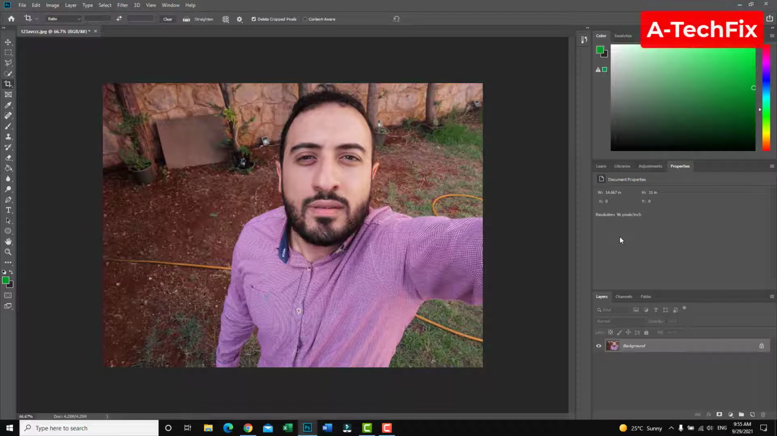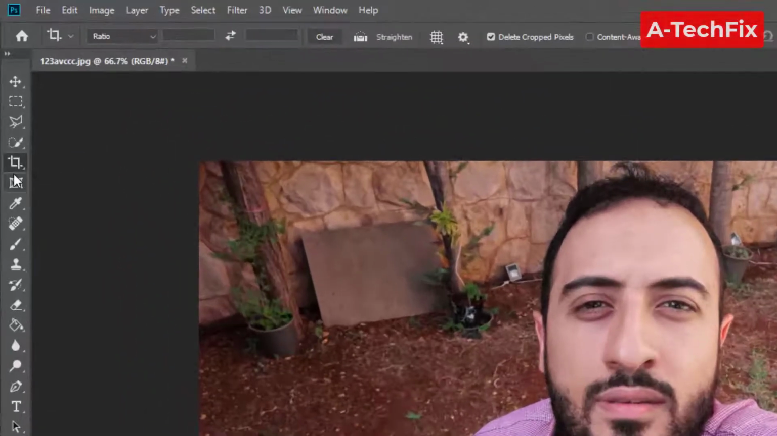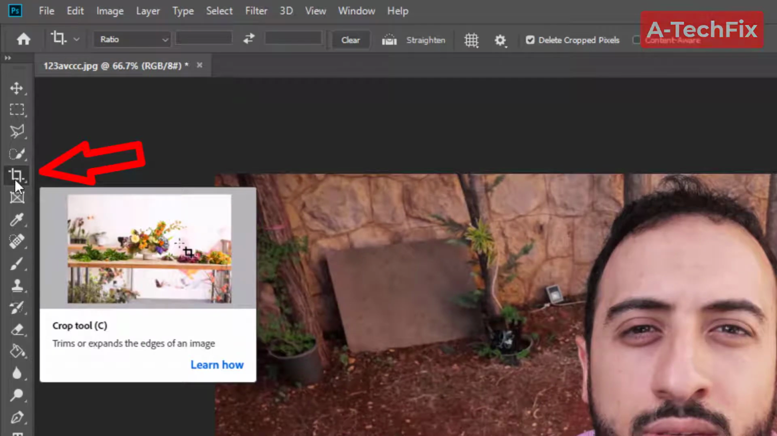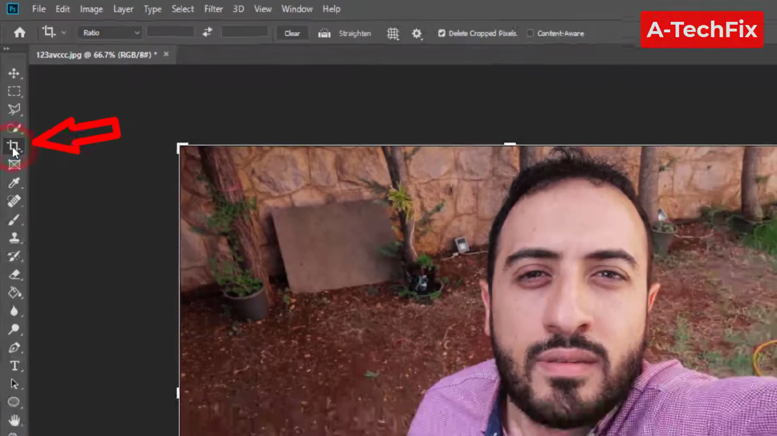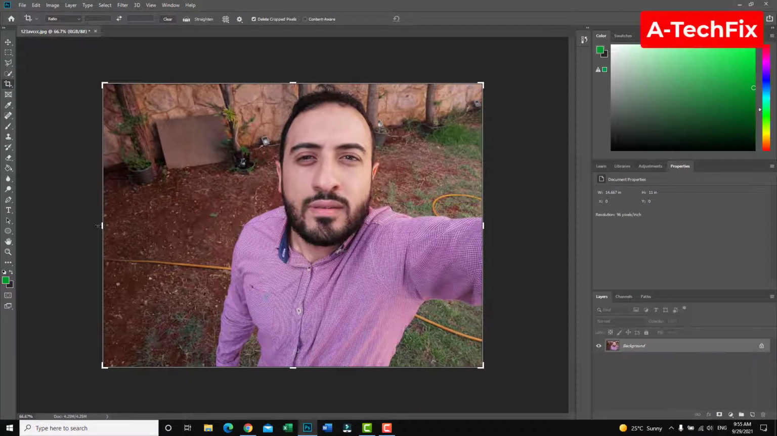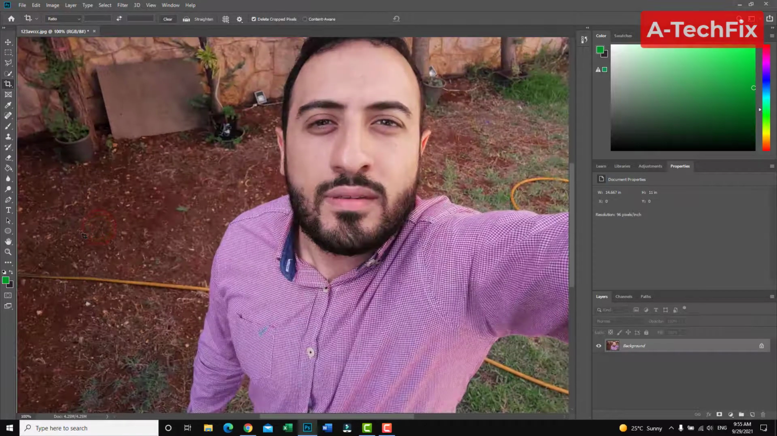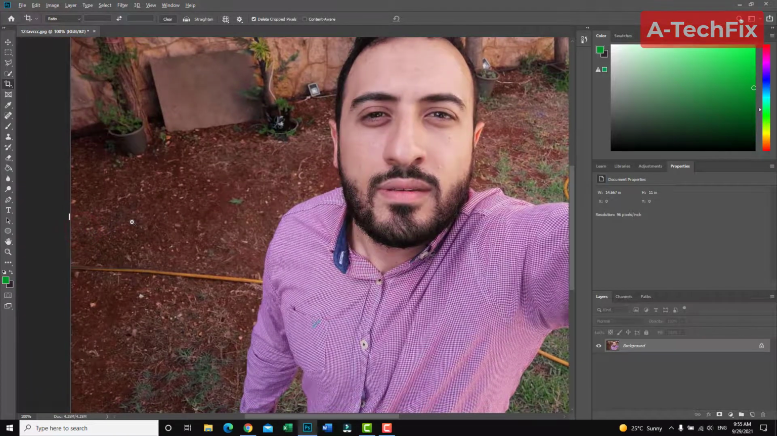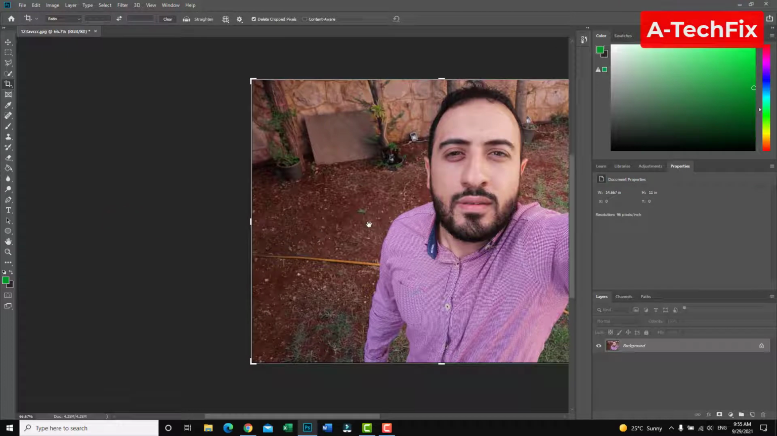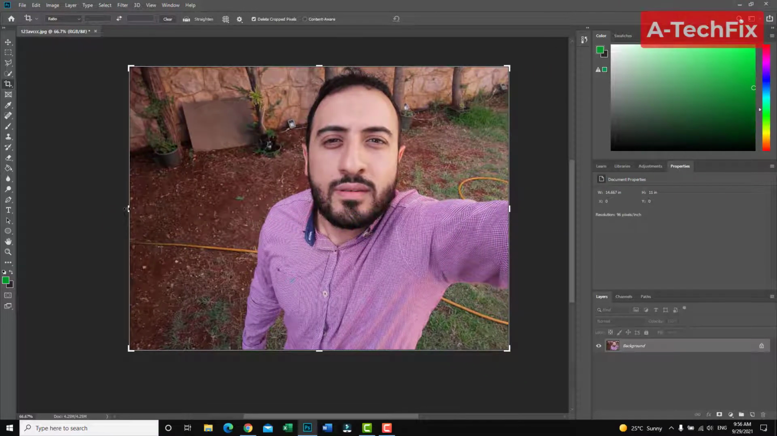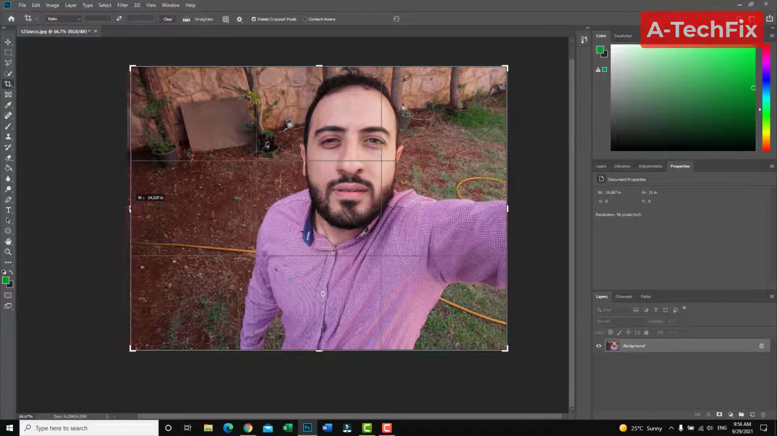Today in this tutorial video I want to show you how to crop image on Photoshop. Simply as you can see here, go to the left pane and select the crop tool. Okay, now you can select the border of this picture, this image. That's it. Then slide to right.